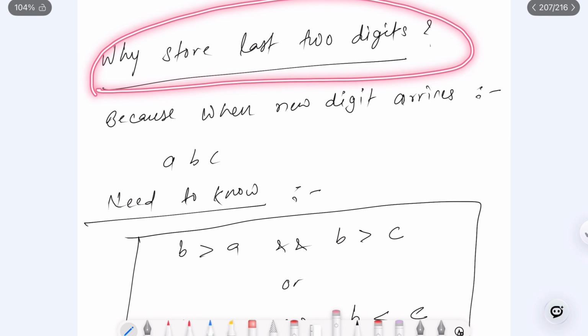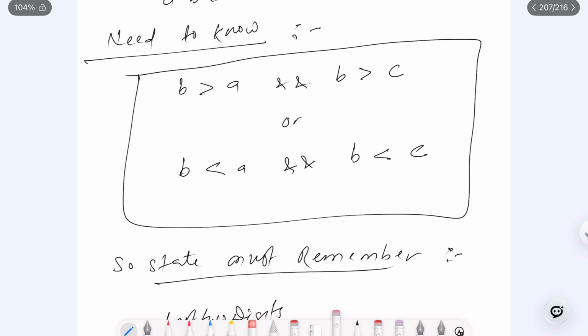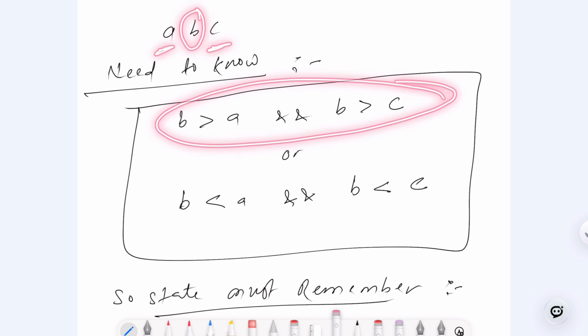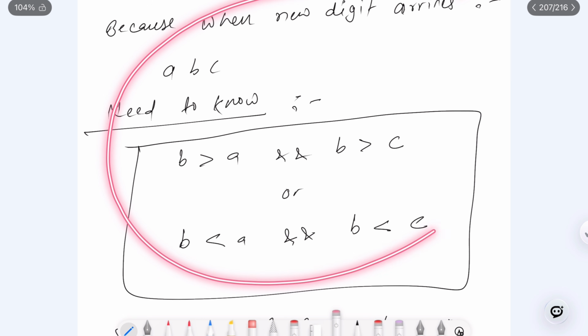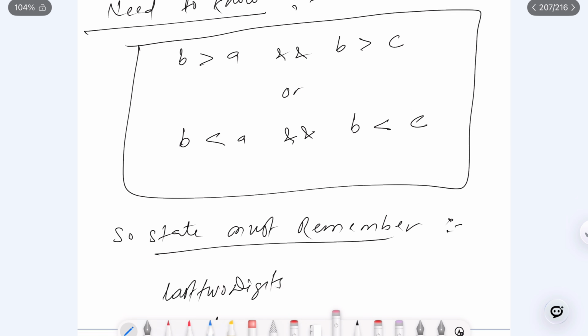So why do we store the last 2 digits? Because whenever a new digit arrives, let's suppose in this case we have A, B, C, right? What we need to know is whether B is greater than A and C. If B is greater than A and C, it means this is a peak. If B is less than A and C, it means it is a valley. So we should know about these things. This is how the last 2 digits will help you, so we should store them.